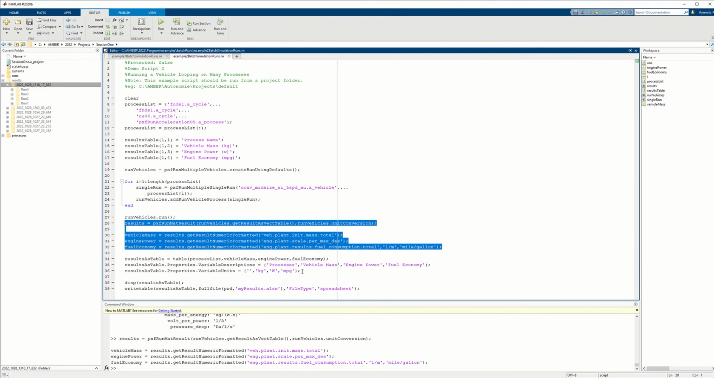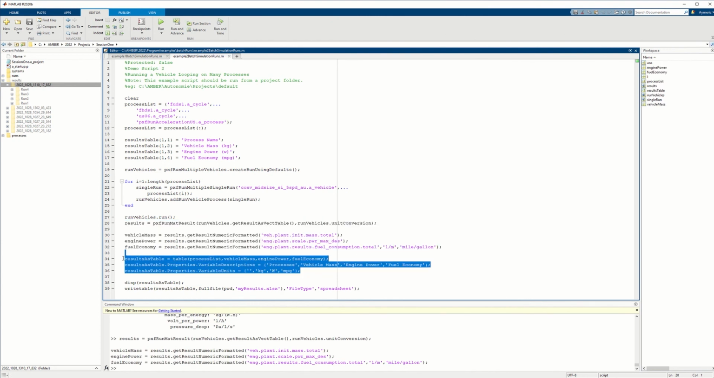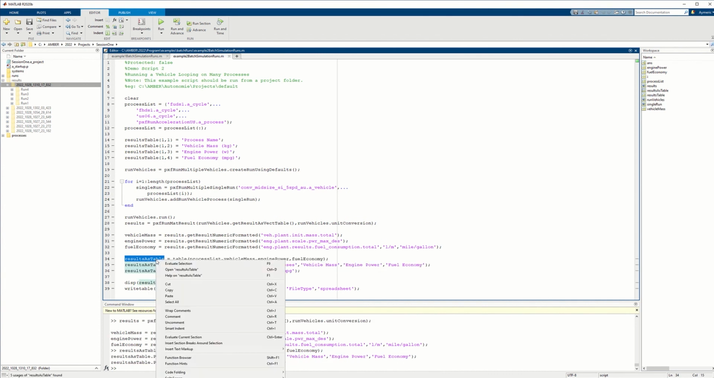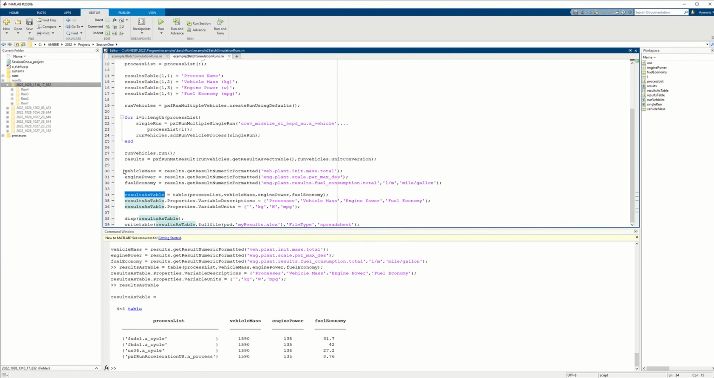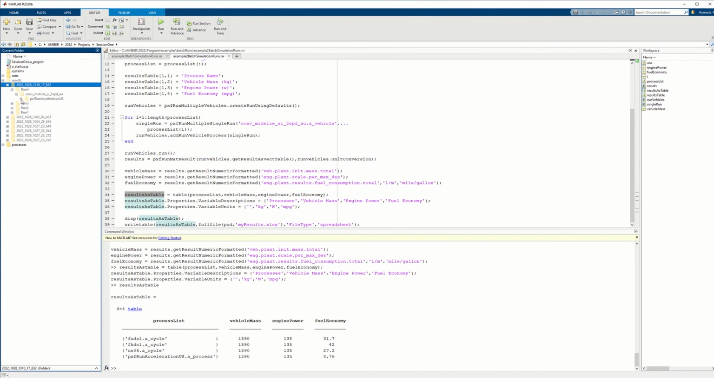And then I'm going to generate my table. So in here, you'll see that I have my process list, my vehicle mass from line 30, my engine power from line 31, and then my fuel economy from line 32. You can also do the same and load the simulation results individually and do any post-processing that you want to do with that, or any plots.